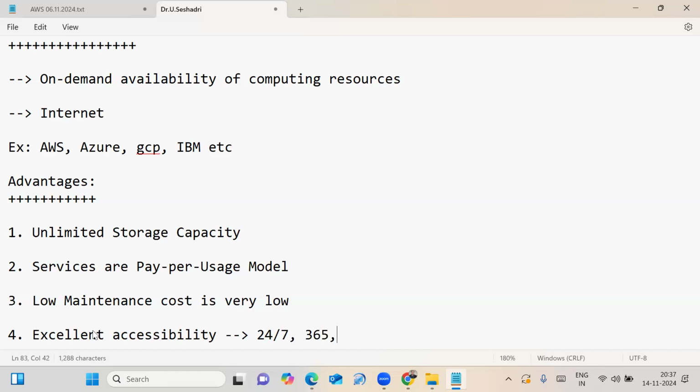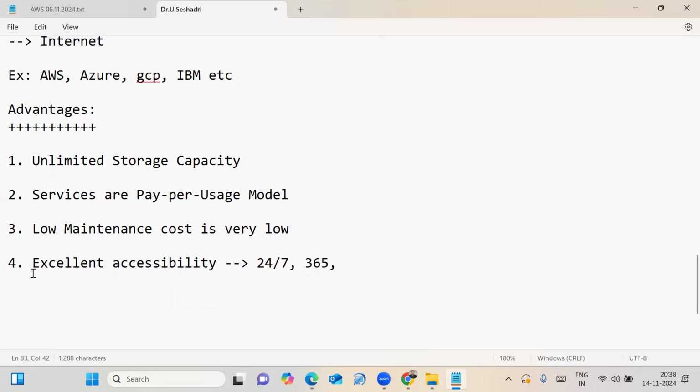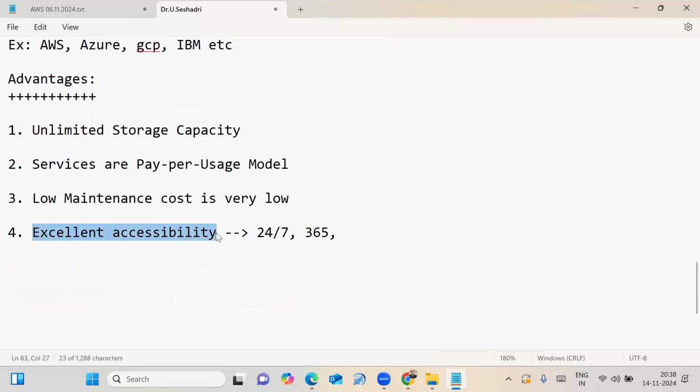If we are using the server, in the same manner, we can connect to that server 24/7, 365 days. If we are using the database, at any place, at any time, at any location, we can connect to the database and do our work. That is the excellent accessibility provided if we are using the cloud platform. Only the thing is, the internet connection is required. Without an internet connection, we can't use the resources.